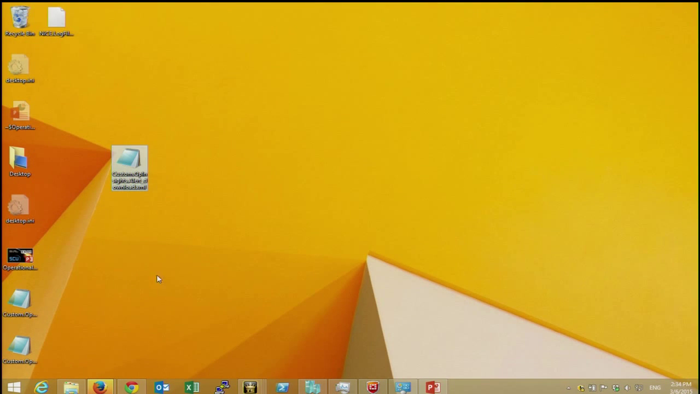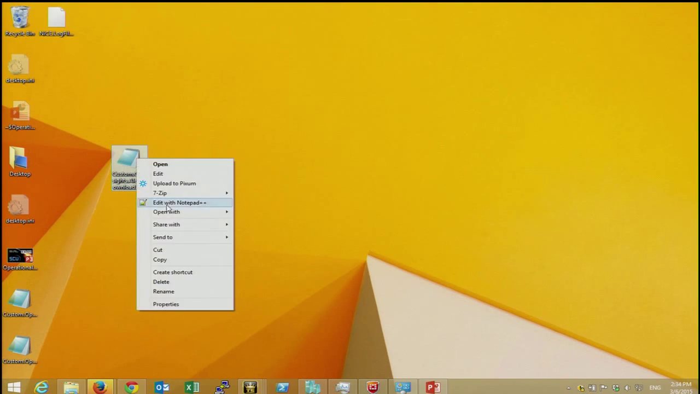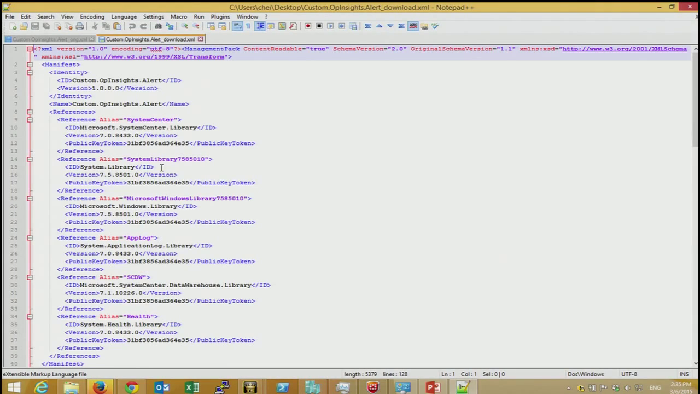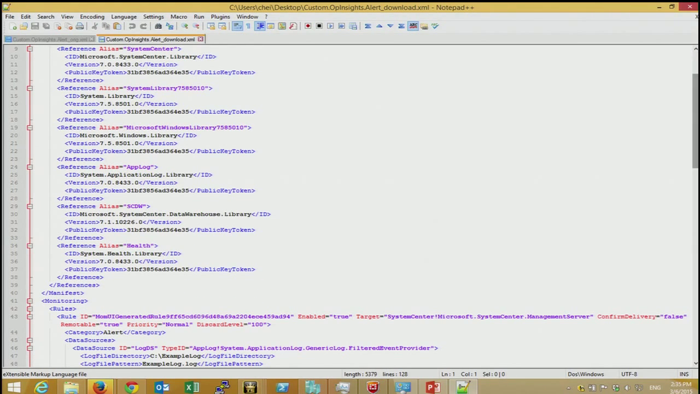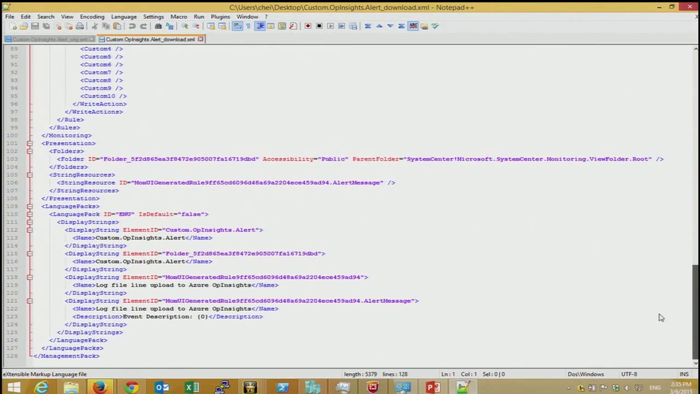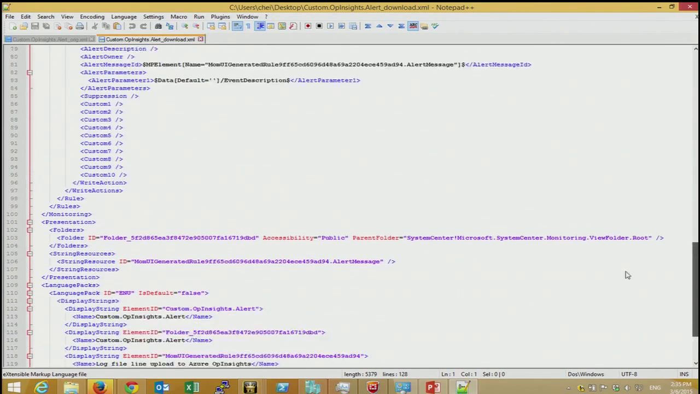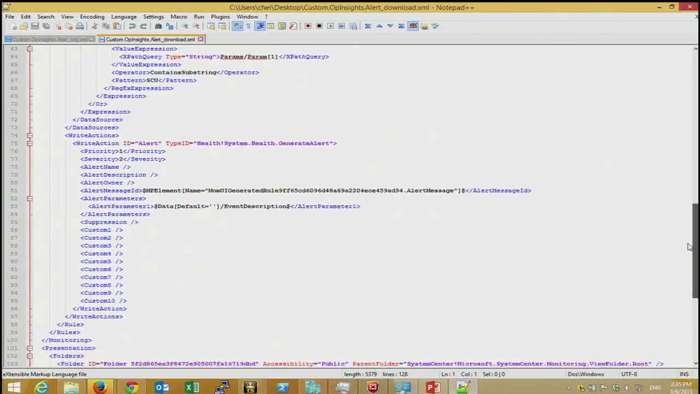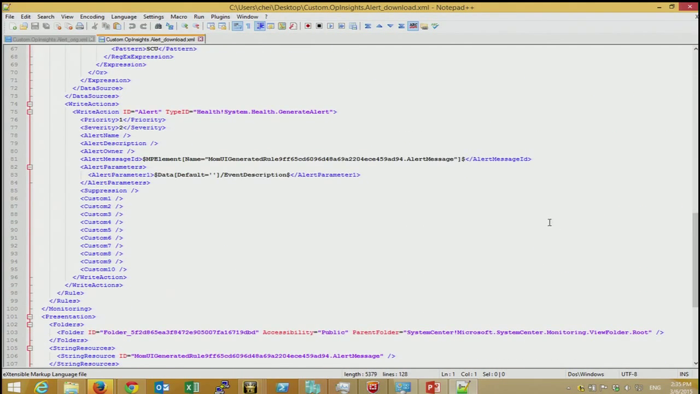So I downloaded it already from the management group. This is the management pack I downloaded here. It's the Custom Op Insights Alert Management Pack, and it's small. It has only a couple of items. It has the references in there. It has the monitoring rules and a couple of display strings. That's it, right? So we would like to get the data from the log now up to the cloud.